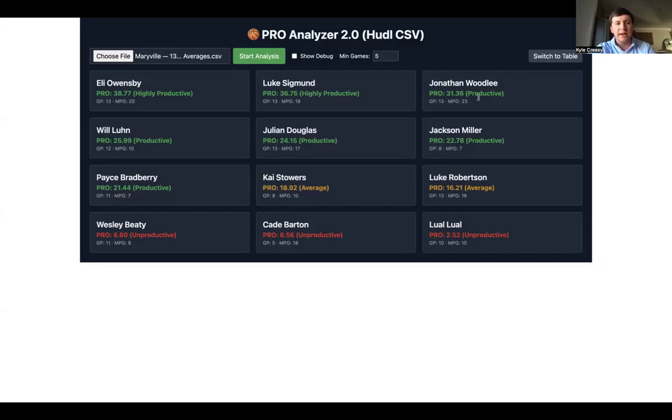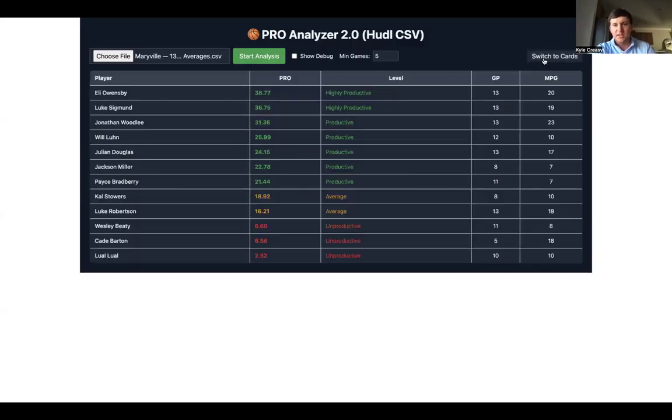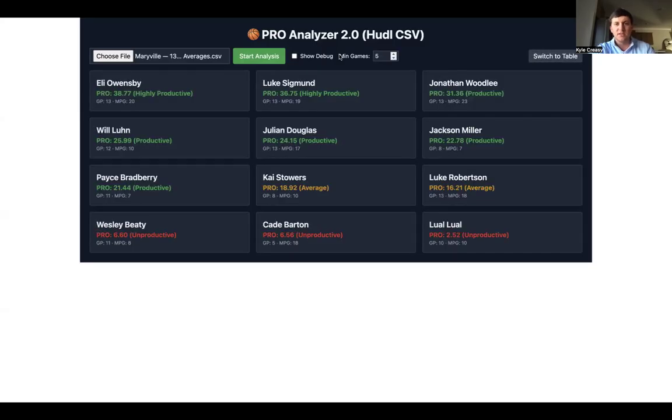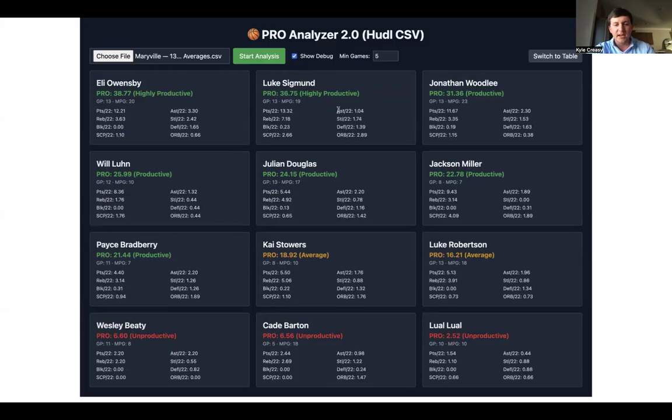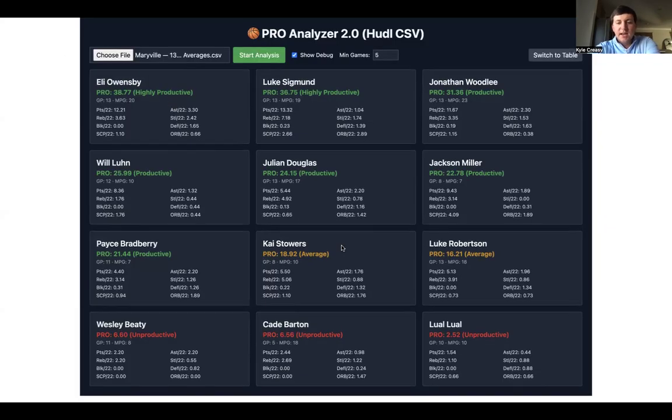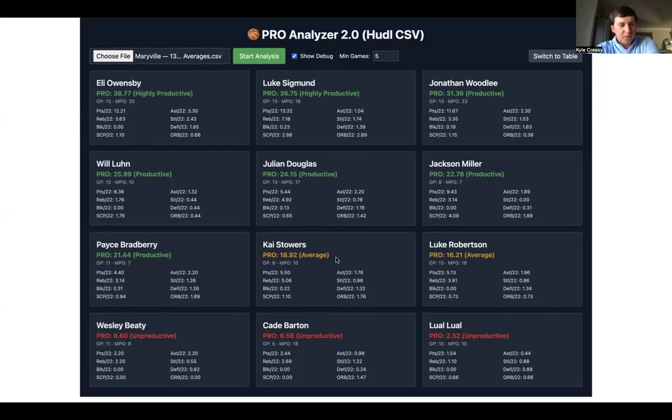Now, this is the player card view. There's a player card view and a table view. So on the player card view, this is what you see. Table view shows the exact same things. It's just laid out like a table instead of the player cards. The advantage of the player cards is that you can hit this checkbox that says show debug. When you check that, you can now see per 22 numbers for everything that is put in the formula for pro: points, assists, rebounds, steals, blocks, deflections, second chance points, and offensive rebounds. Now, it doesn't show the efficiency bonuses, but it shows these numbers and it kind of gives context to why the rating is what it is.